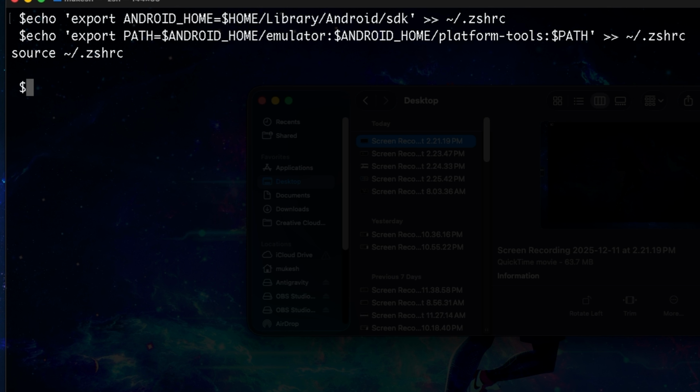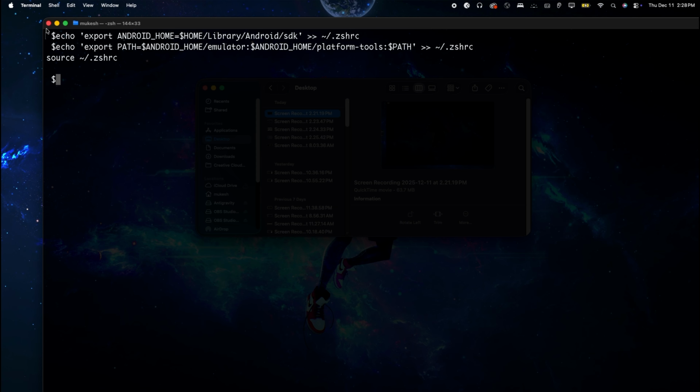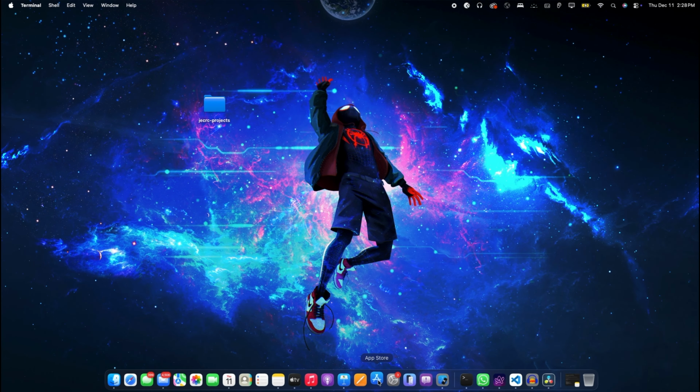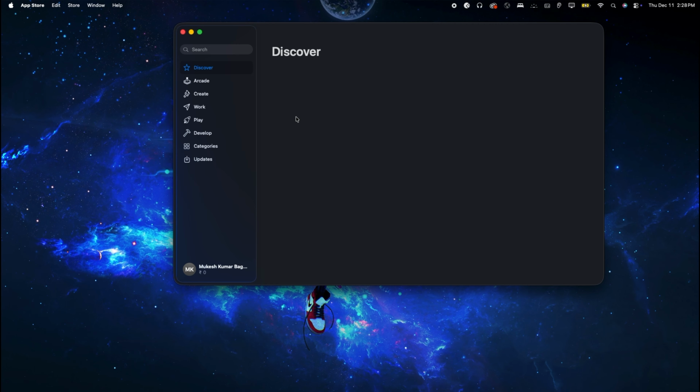Now here's the big difference between Mac and Windows. You can write iOS code, yes, but you cannot run or test it on a simulator without a Mac. So Windows users, stick with Android for now. I'll show you tricks later to test iOS without owning a Mac.